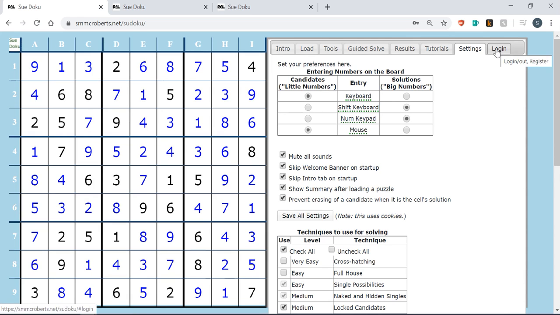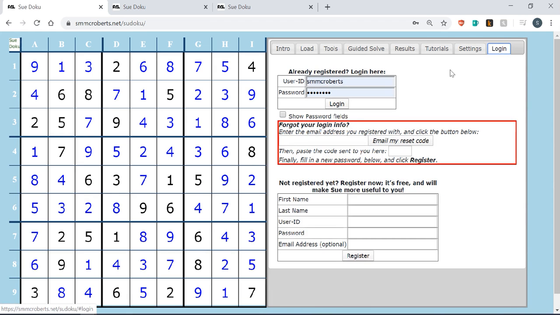All right, that takes us to the login tab, where you can log in if you're already registered. You can ask for a password reset, or if you forgot your user ID, you can put your email address in there and click this button, put in the code, and you're set to enter a new password. But first you have to register.